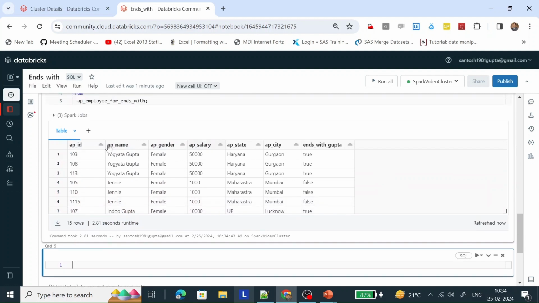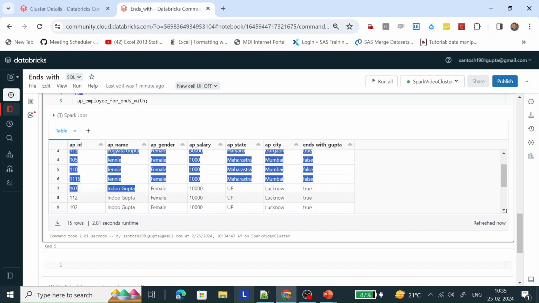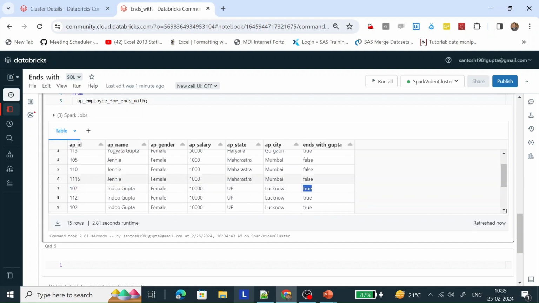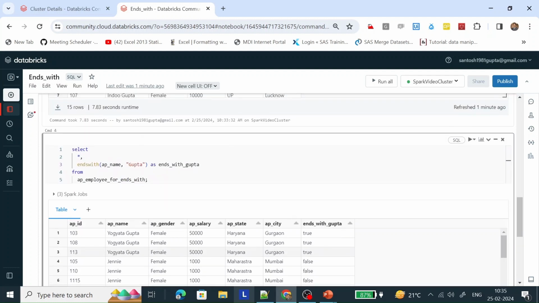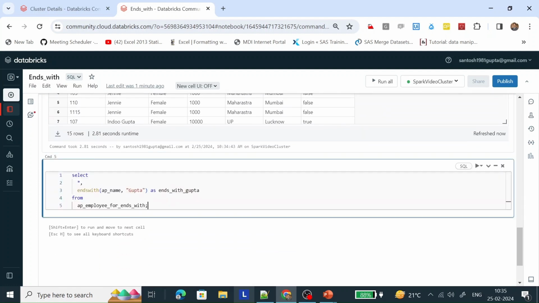We can see here this is the AP name. This name is ending with Gupta. That's why for these three records the value is true. For other records the value is false. Here it is also a Gupta. That's why it is giving the true result. So whenever it is ending with Gupta, it is going to give you true as a return.